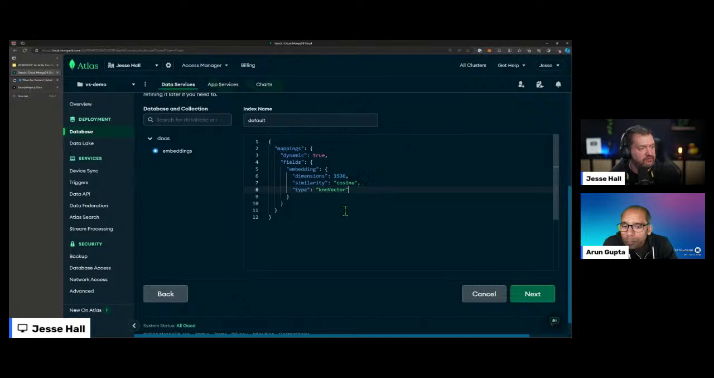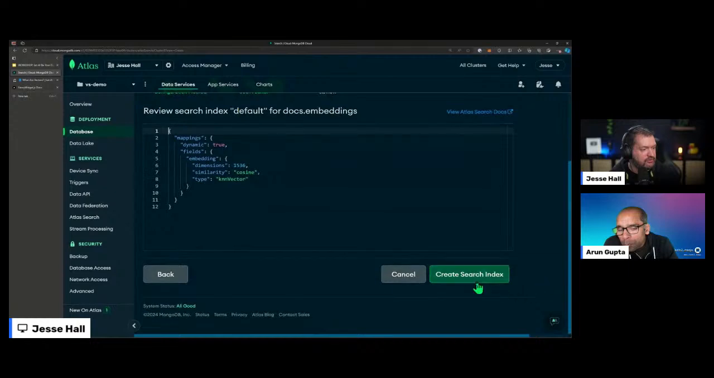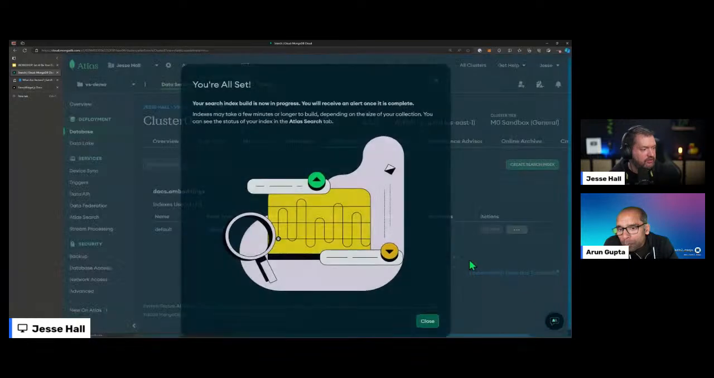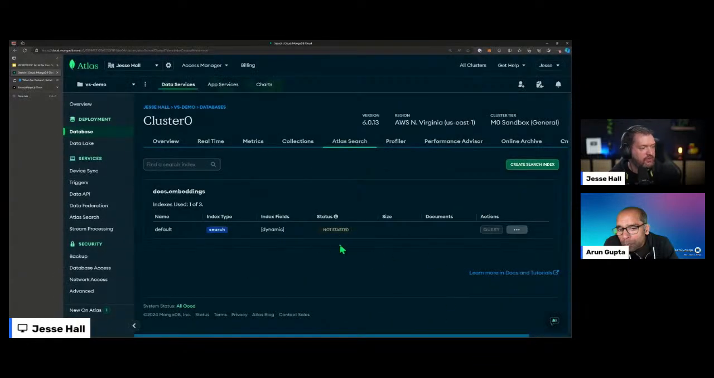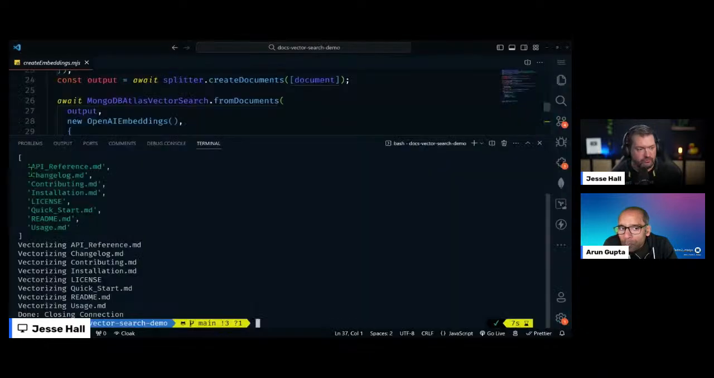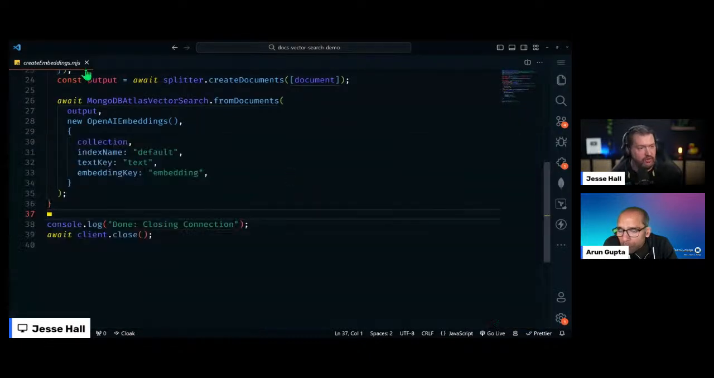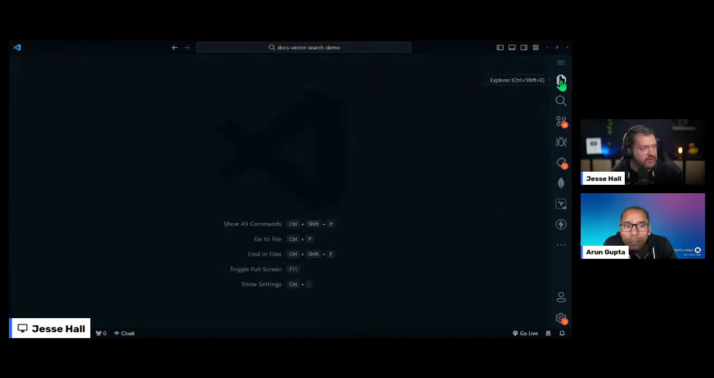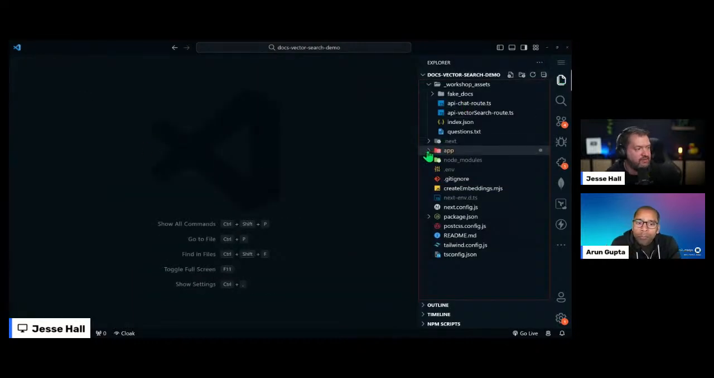So we're going to create this index on our collection here that will allow us to then search. This shouldn't take very long. There's hardly any documents there. And the next step that we can look at then, let me go back to VS Code. We did our embeddings. The next thing that we can look at is how this is laid out.